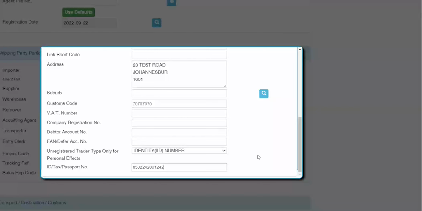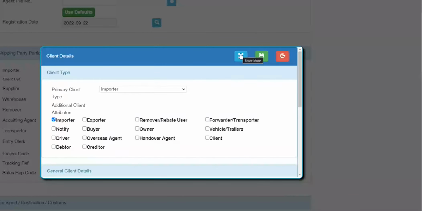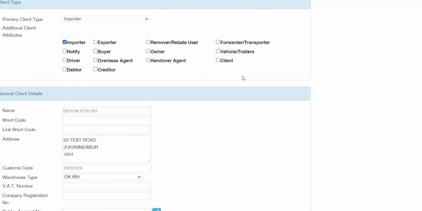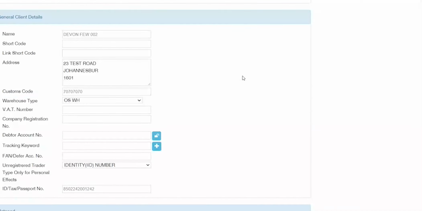All right, so I've done the unregistered trader customs code, which will ask you for an ID number, tax number, or foreign passport number. I've chosen ID number and inserted an ID number accordingly. Once done, I can press the blue button. If you press the save button, the screen will close down. So I'm just pressing the blue button, and then you can see the information that I had typed in is also saved without needing to press the save button again.